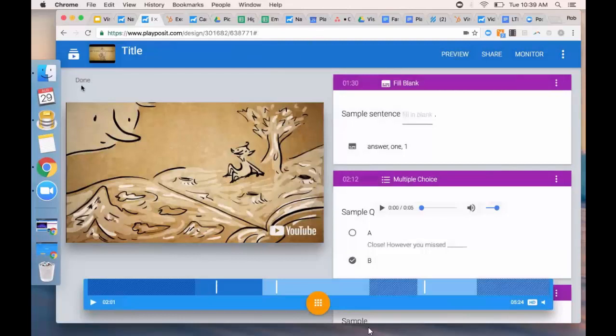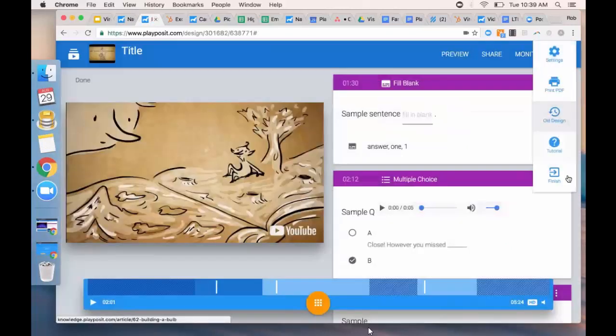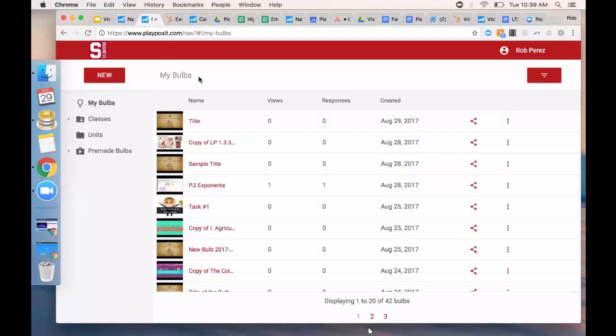All right, awesome. So once we have created a bulb, we'll go over the assigning the bulb process first. The next thing to do is assign that bulb to a class. So we're back in this video builder. Go ahead and click finish. And I'm brought straight into my bulbs library here. I see this bulb I've just created. And there's a couple of ways that I can assign it.